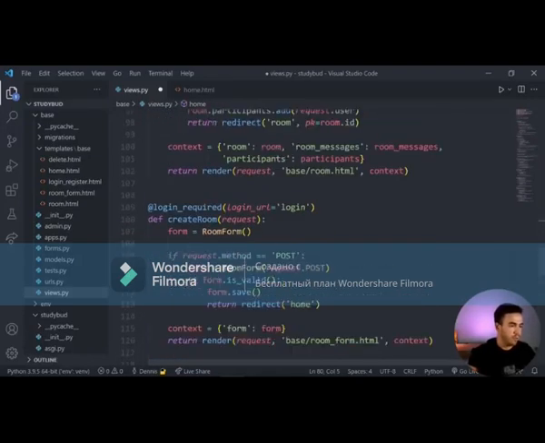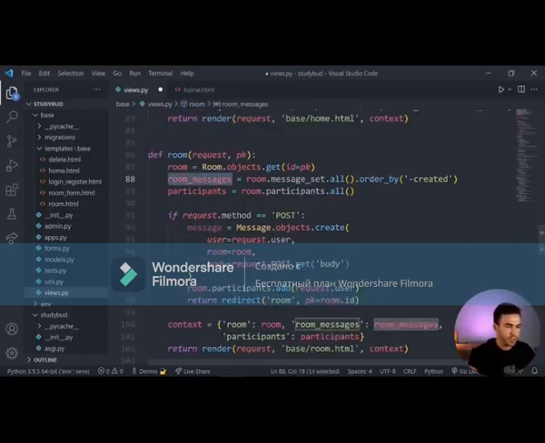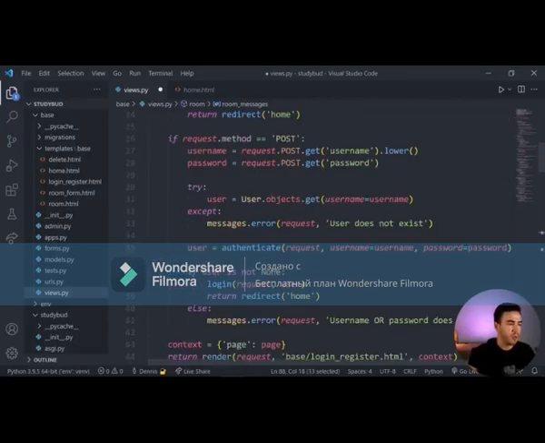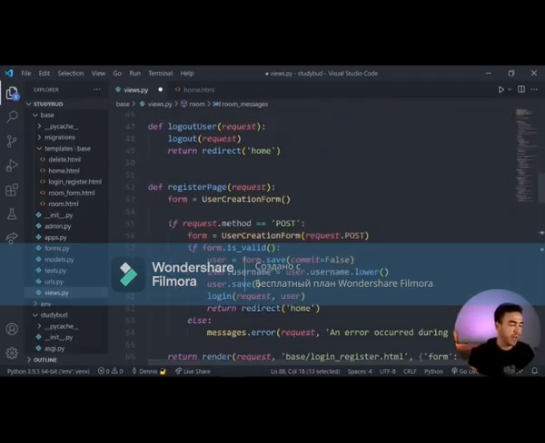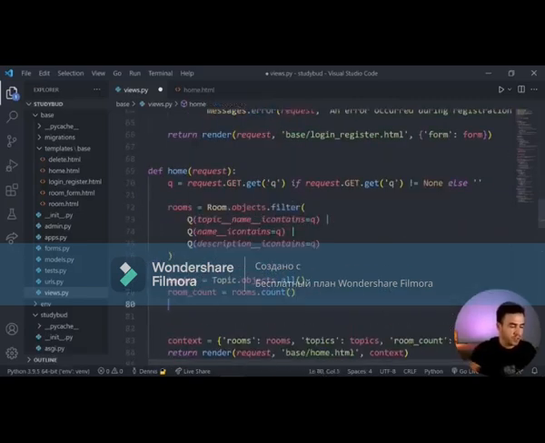That was in the room messages. So let's just take this right here. We'll just call it room messages. So that's going to be our activity. Maybe we can change that name later. We just can't use messages or it's going to mess up the flash messages that we have. So we'll go in here and we'll just do room_messages.